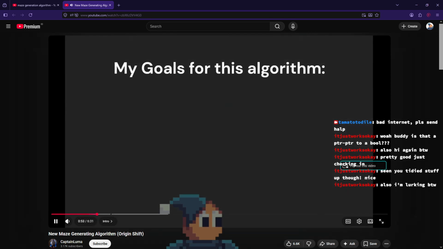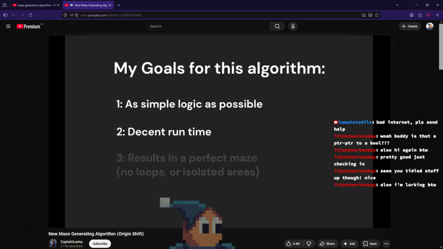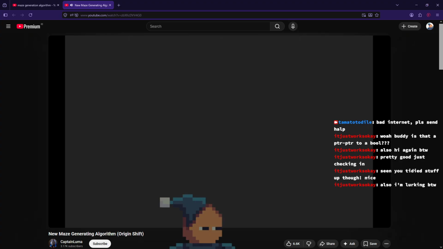My goal for this algorithm was for it to have as simple logic as possible, while also having a decent enough runtime. I also wanted this algorithm to result in a perfect maze, that being a maze with no loops or isolated areas. And after a lot of head scratching, this is the algorithm I came up with.